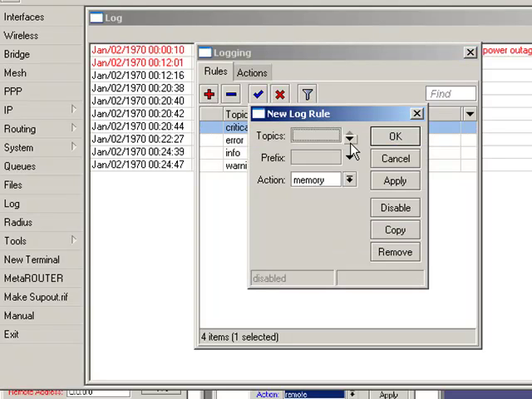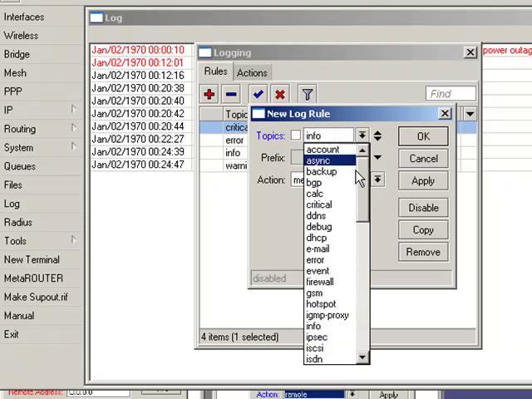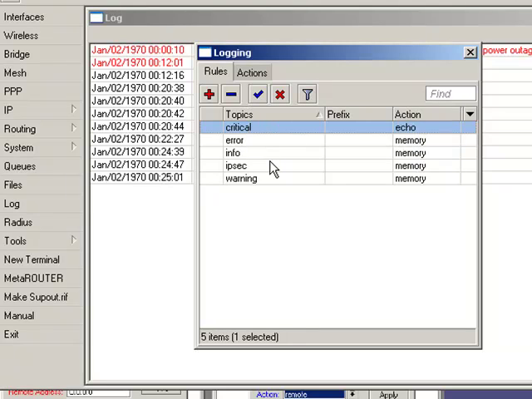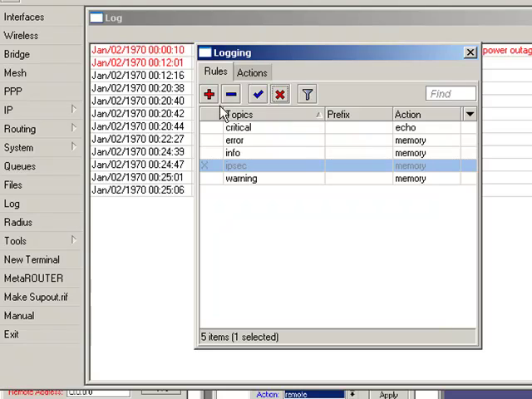Additional ones that I usually add, because I do a lot of IPsec, is whenever I'm debugging anything IPsec, memory. Okay. Right. So anything IPsec related is going to hit that log and disable that.